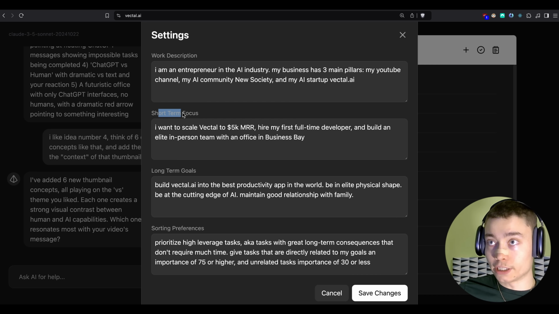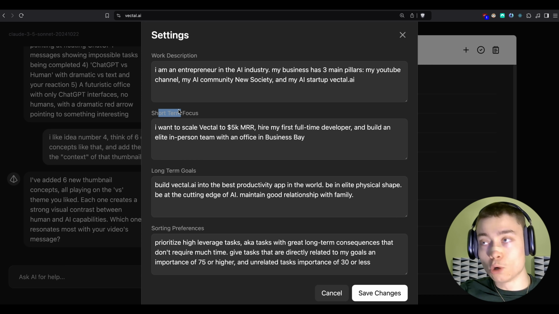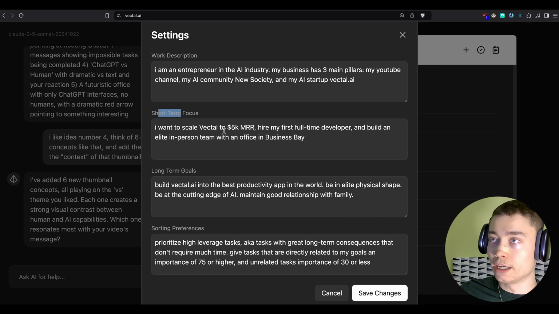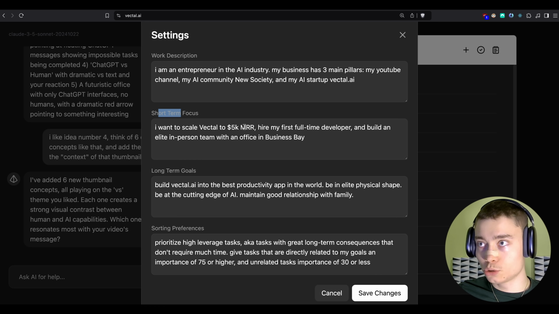The next field is short-term focus. So this would be your current projects, right? So let's say this week you're focused on launching a new ad campaign. You would put it here. The goal here is to update it at least once a week, ideally 2 or 3 times a week. So I put here, I want to scale Vectal AI to 5K MRR. Maybe hitting that this week would be ambitious, but hopefully in the next 2 or 3 weeks, it's possible.